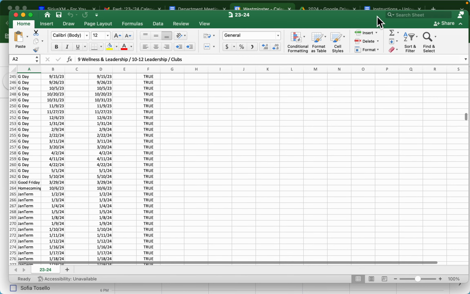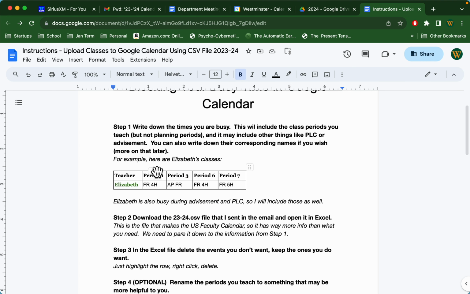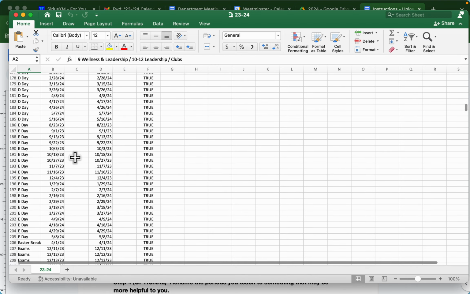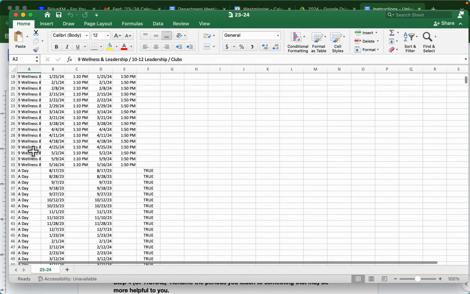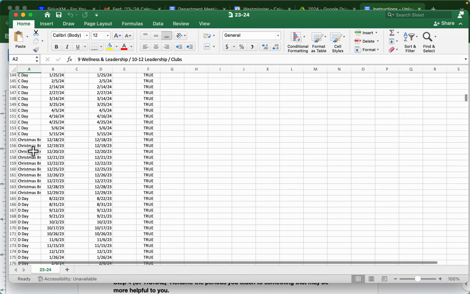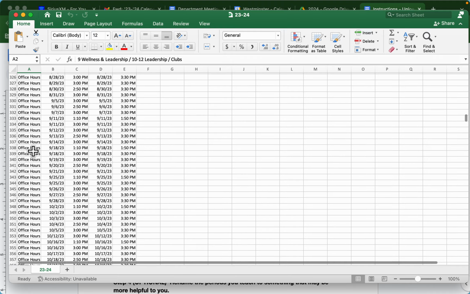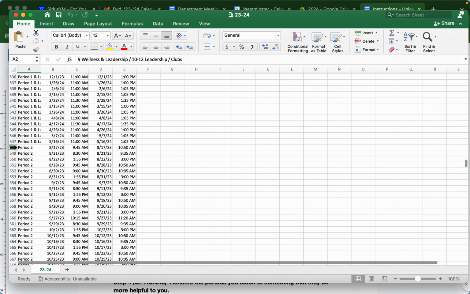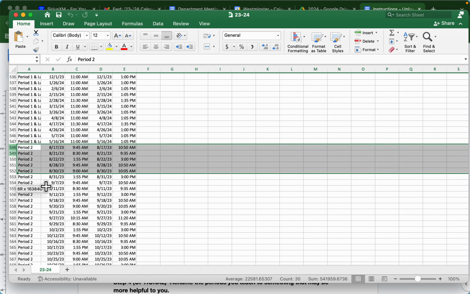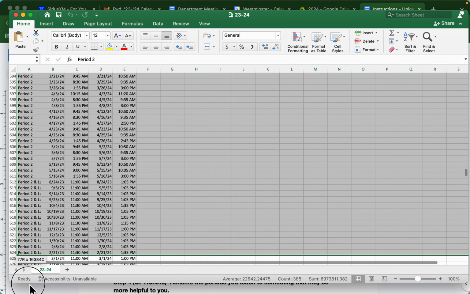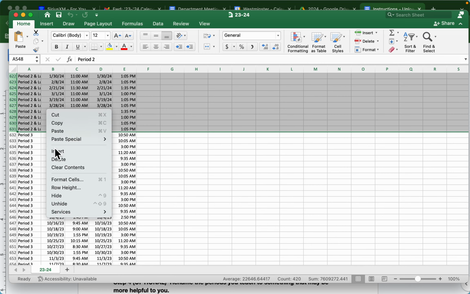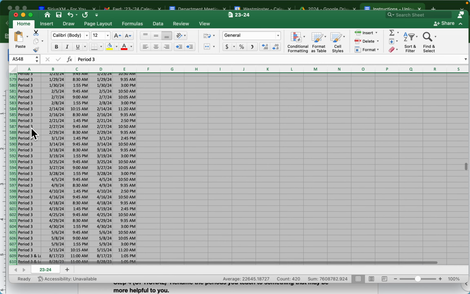So we know that Elizabeth teaches periods 1, 3, 6, and 7, which means she does not teach periods 2, 4, and 5. So let's start there and erase periods 2, 4, and 5. There's period 2. I'm going to click on the row number over here on the side, and then I'm just going to start batch deleting. There we go. Right click, delete. All period 2 is gone.